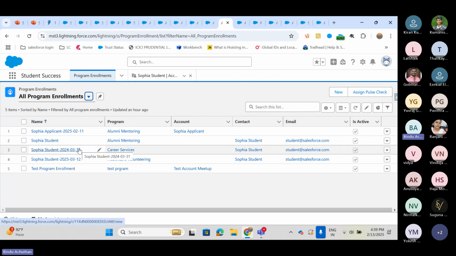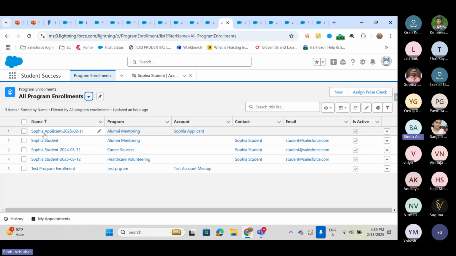And the next one will be the program enrollments. It's used to track which students are enrolled in the specific program. So if Sophia is a student, the programs she can enroll in, those kinds of information we can maintain in the program enrollments object. Okay.